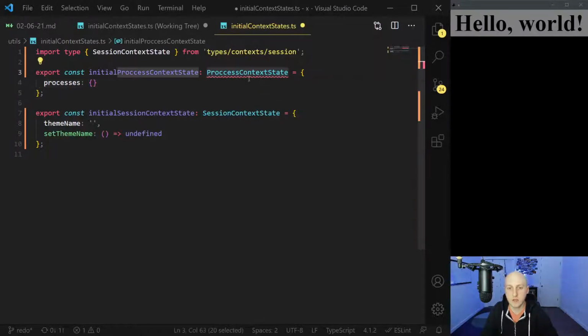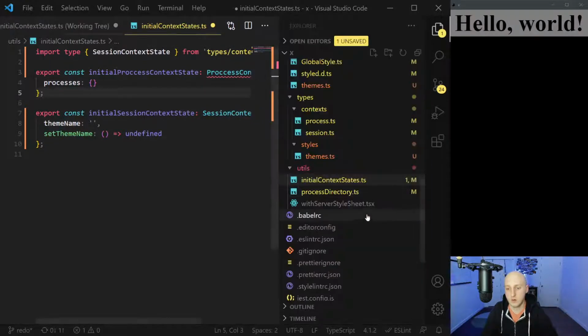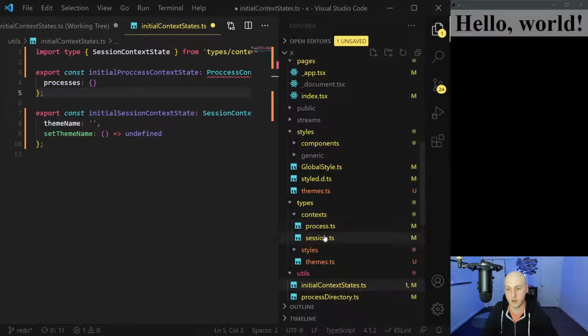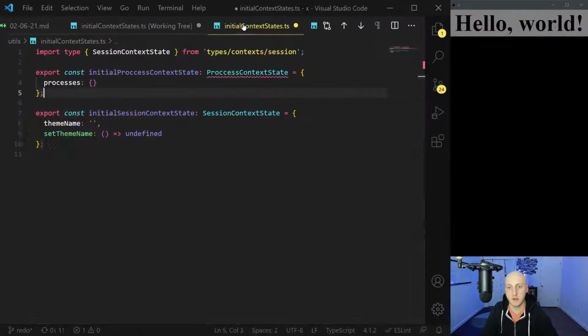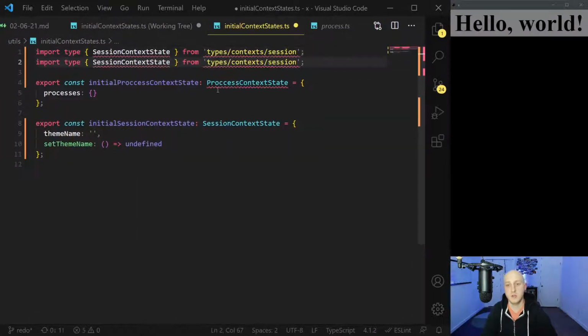Or do we have a process context type? I'm almost certain we do. It's not auto-completing. It's being stubborn on me. Yeah, there it is. All right, whatever. It's not going to auto import it in. It's going to be trouble for me. But let's just copy this and just switch the word process, because that's all it is.